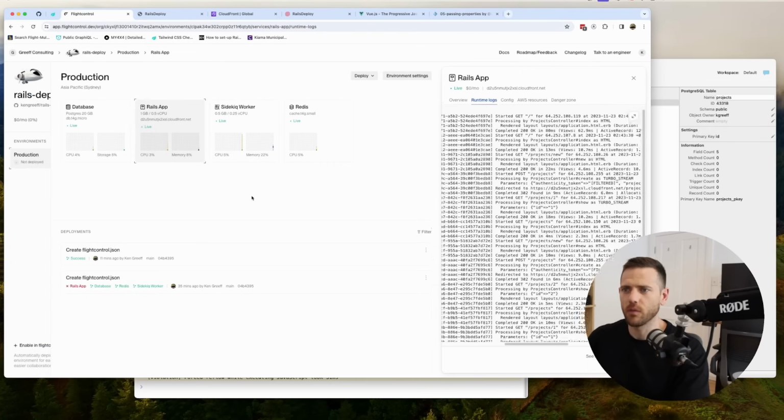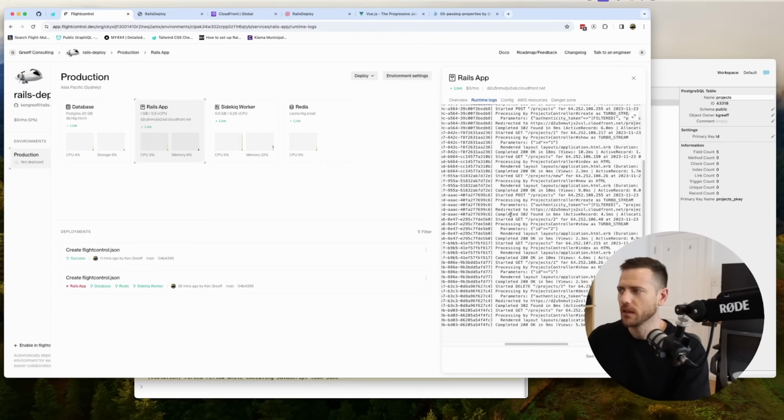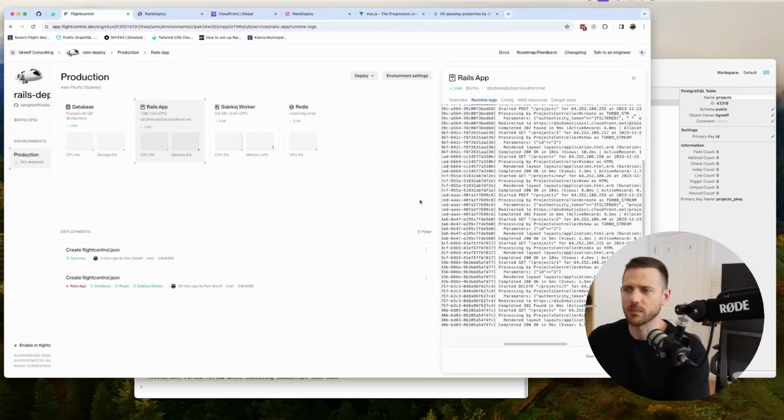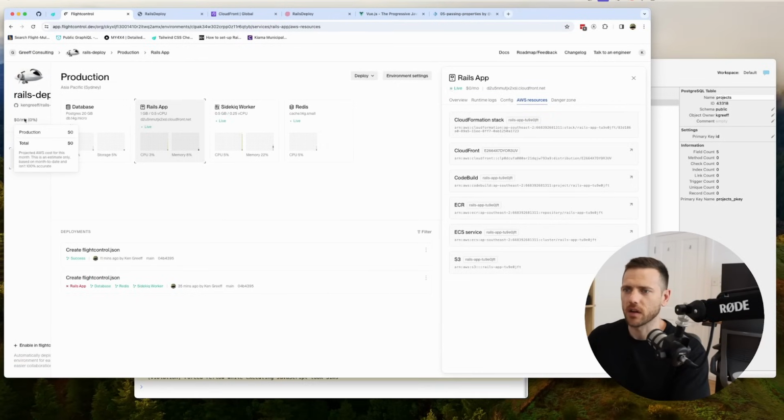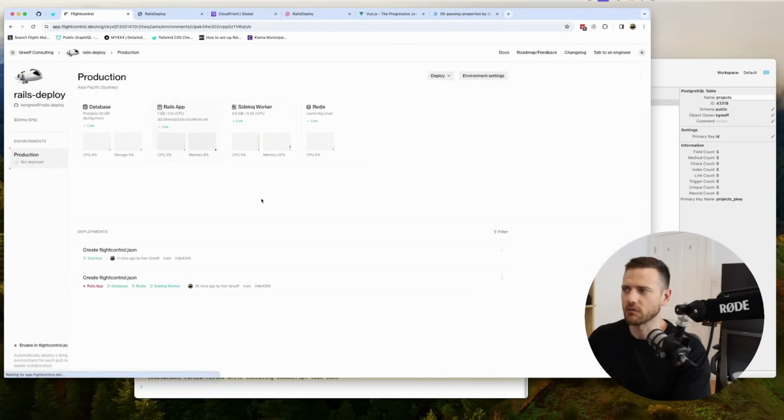It's a tool that I've been waiting for a long time. You can see it's exposing our logs right here. It just makes debugging way easier. They've even got a little bit of a cost estimation here, so you can watch how much you're spending.